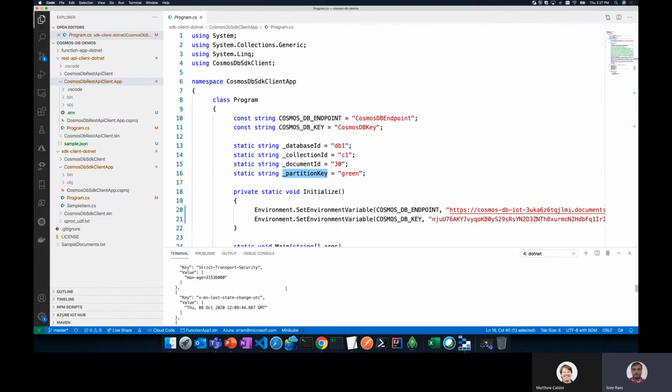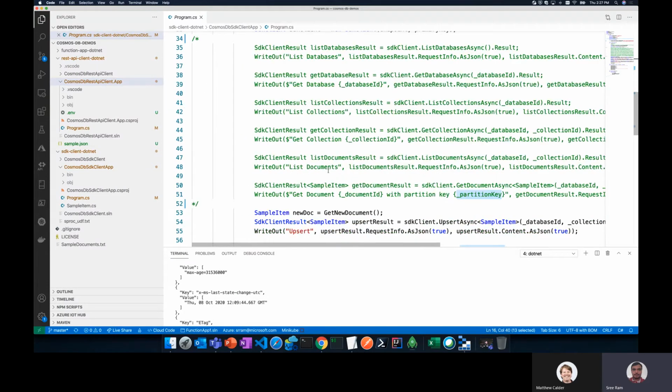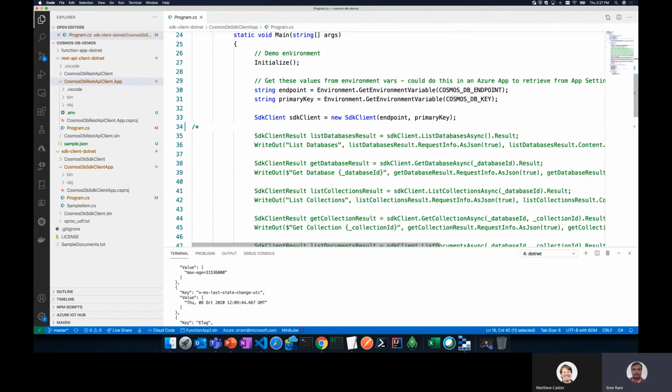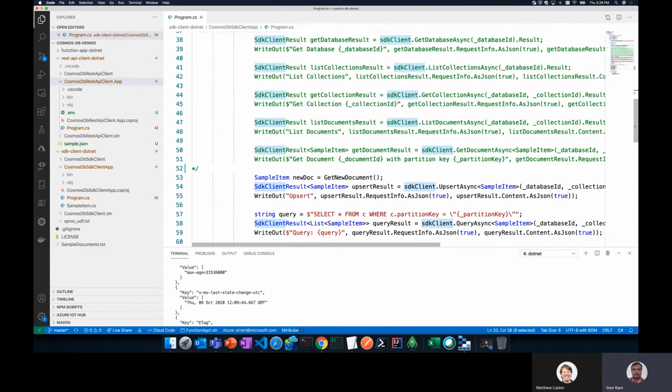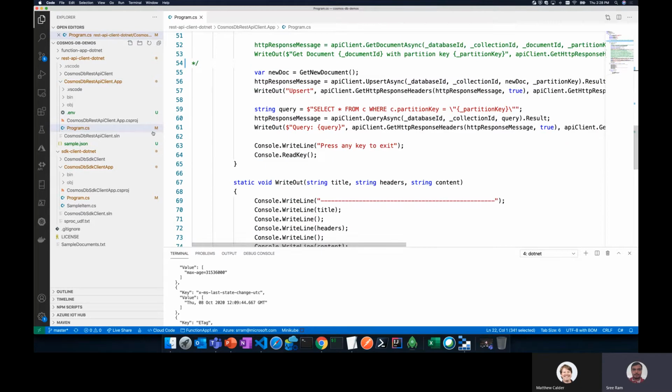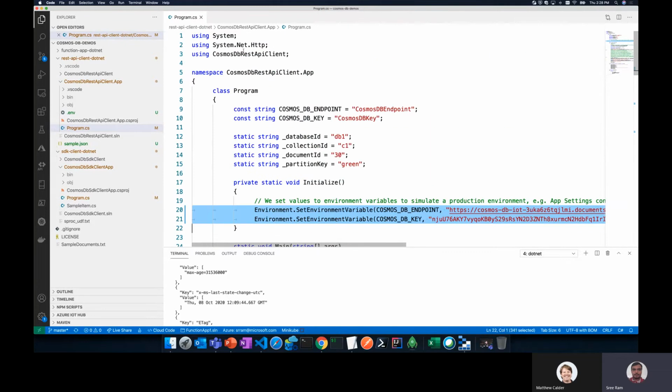Let's go back to Visual Studio and look at some portions of the code. For example, all you have to do is provide the Cosmos DB account endpoint and the key, and you use the Cosmos DB client that we have provided. Let me make sure I'm showing you the right portion of code. I'm so sorry about that. Okay, so let's first finish the REST API client and then go to the SDK client.